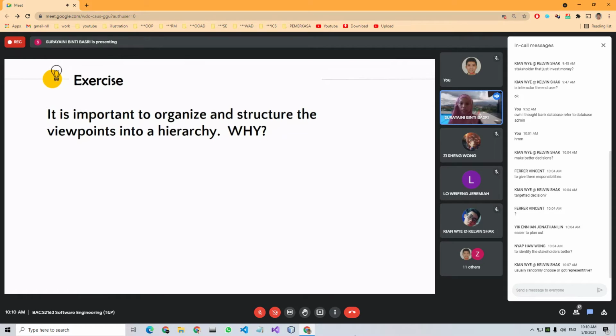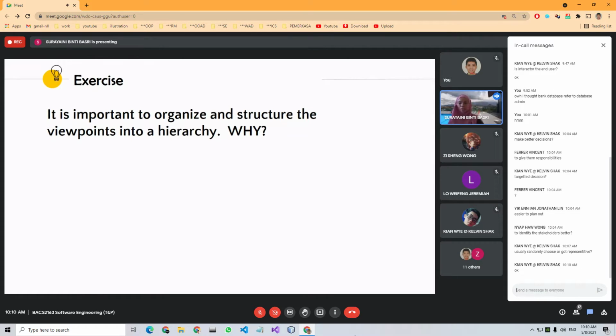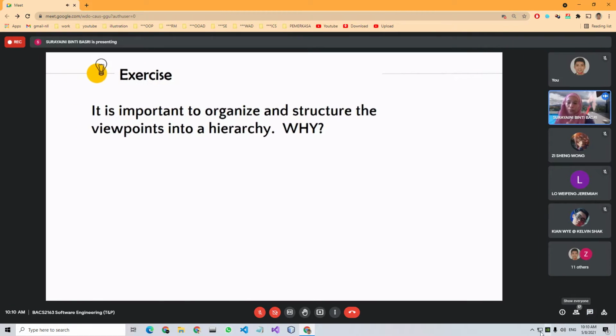Okay, Kelvin? Okay, situation and size. So all of your answers are here. Easier to plan out. Yes, to identify the stakeholder better, because you know who you will need to find later if you want to ask something. If you identify the stakeholder better, then you can directly search for the correct person.